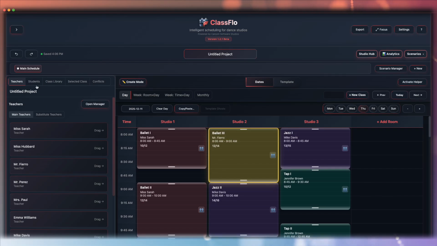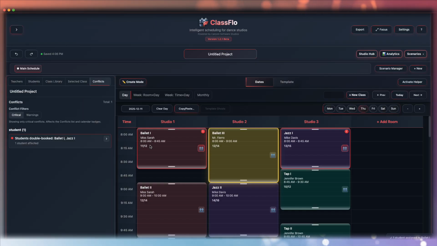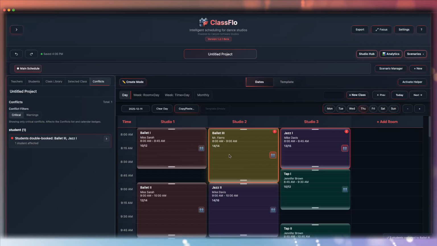It's the same idea here in the Students tab. You've got your full student list. To assign students to classes, just drag student tiles into the class you want. Even better, you can multi-select students. Hold Shift or Command Control and click multiple names, then drag them all as a stack into a class. Super fast for enrolling a whole group at once.